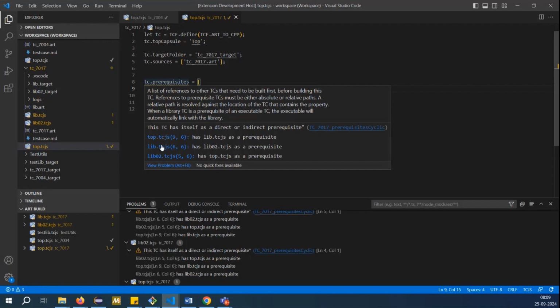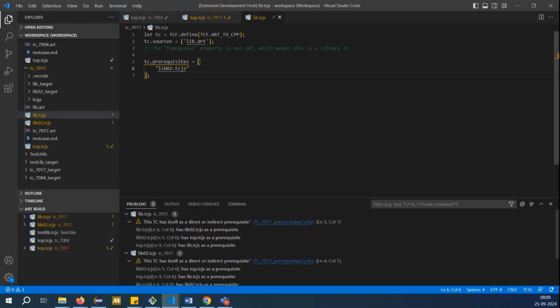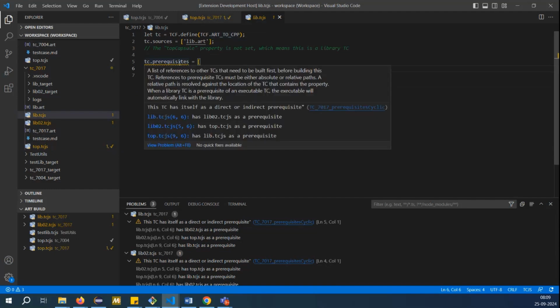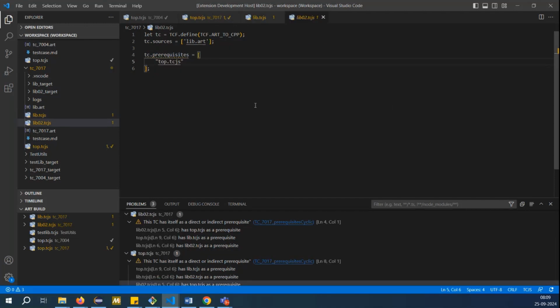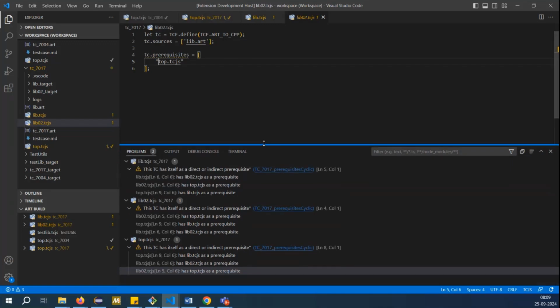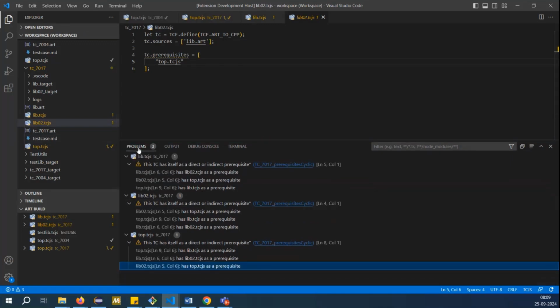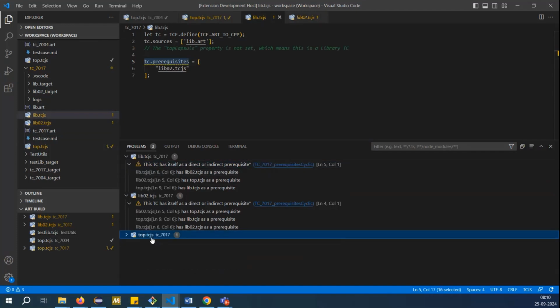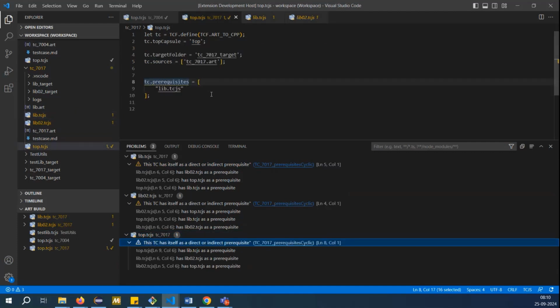We can go to these references by clicking here, and the warning is also in this file. And these three files are involved. The same we can see in this problems view in a more descriptive way. Well, we start with the top. We see that this top has these three dependencies, and this lets us know that this is a cycle of these three.